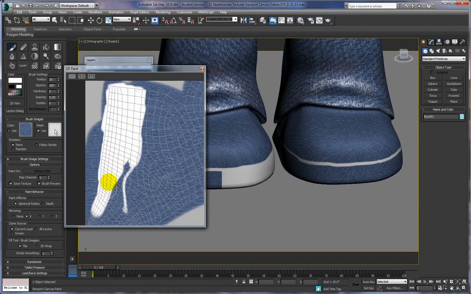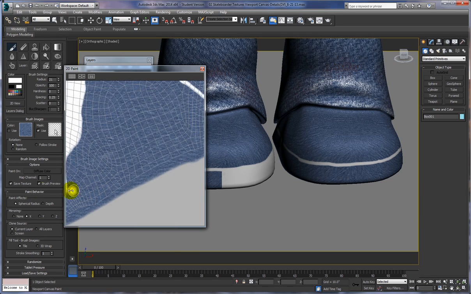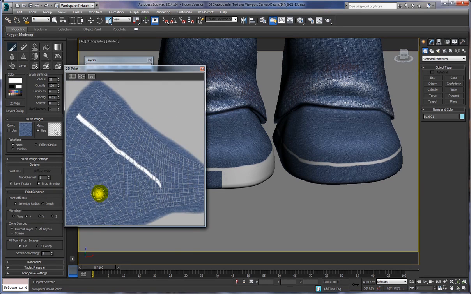We're getting to this part right here, so I'm going to go almost up to the line, and then I'm going to deal with a smaller brush here now. And then do the same on the other side over here.